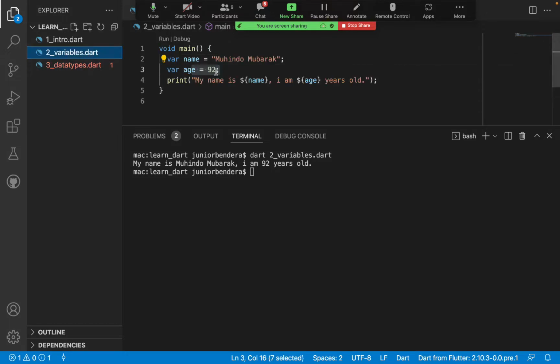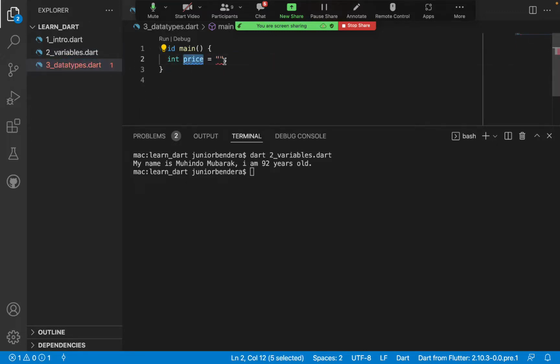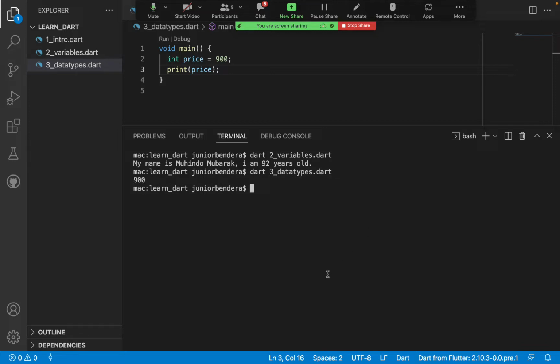But in variables, you can do that. You cannot do this in Java. No, it's not allowed in Java. But with Dart and JavaScript, you have the ability to create a generic data type. So if you say price, it means that this one will always be an integer. So you can say 900. To access it, just simply write price, like we would access the other thing. Then you can run this file, and you can see 900. That's how you access it, just like the other one.